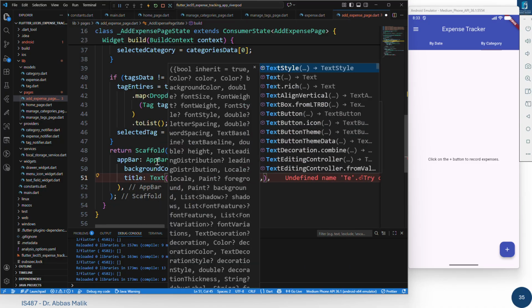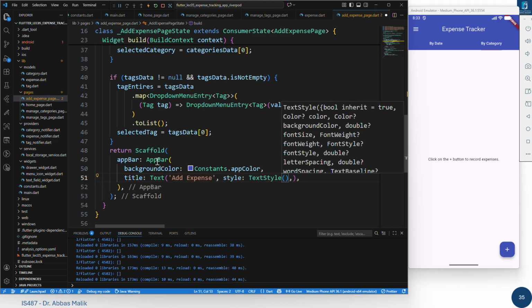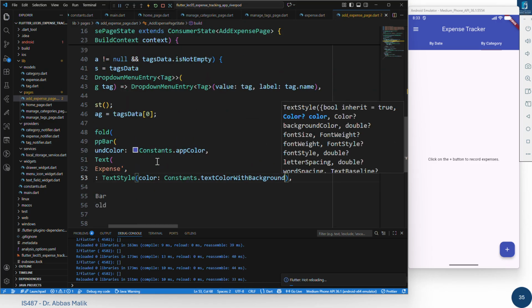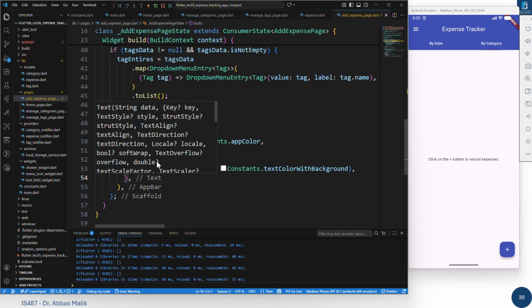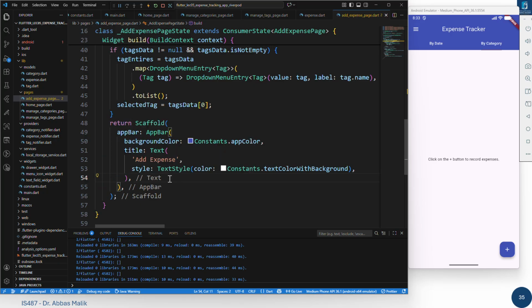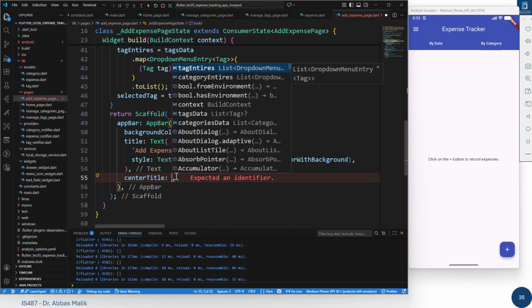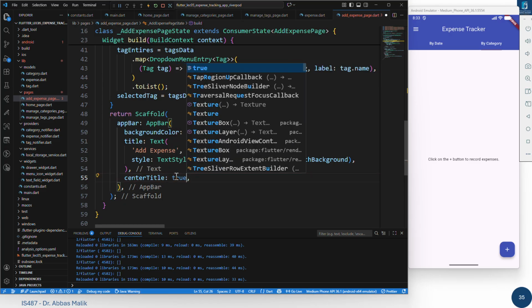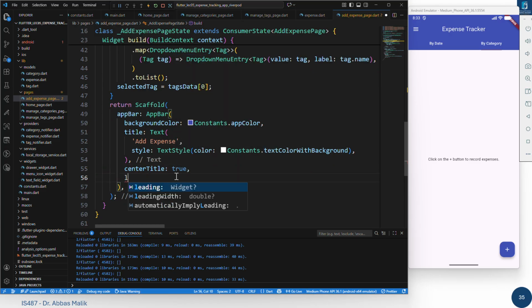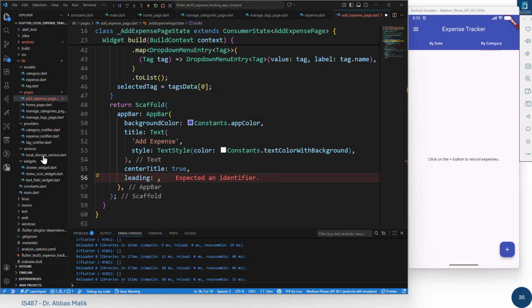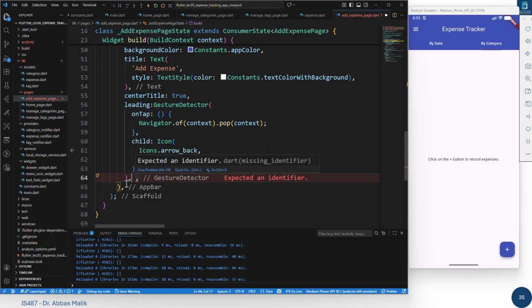And once we have the add expense, then we can apply that style on it as well. So we say style, text style, and then we can say that color constants, this one. So we have this values. So let me quickly, we are here. And then of course we want to say that this title will be a center title, that will be true. And then we can say that we have a leading. And then let me quickly take that gesture detector, which we have created earlier, and then save it. So we have this one.